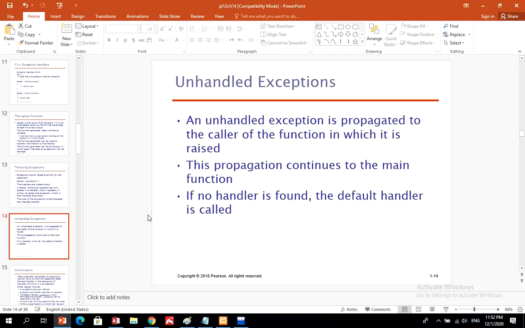Unhandled exceptions. An unhandled exception is propagated to the caller of the function in which it is raised. So if there is an exception that is not handled, it will go back to the function from which it has been raised. It will not be handled. It will still be there as an error in the program, and the propagation continues to the main function. It will go back to the main function.